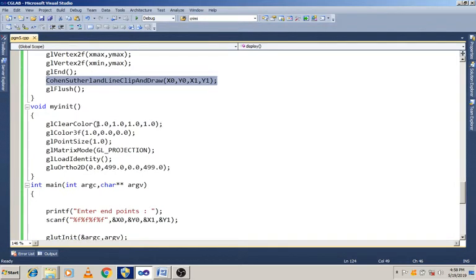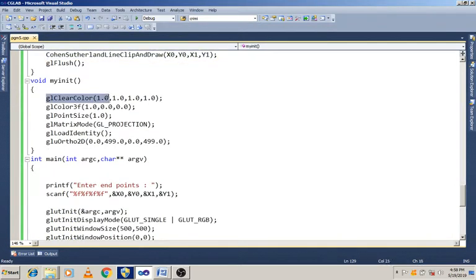In the initialization function, first we set the background color to RGB white. Next glColor3f, the color is red, point size is 1. Matrix mode is projection. Load the identity matrix. Provide the viewport using gluOrtho2D: x is 0, width is 499, y is 0 and height is 499.